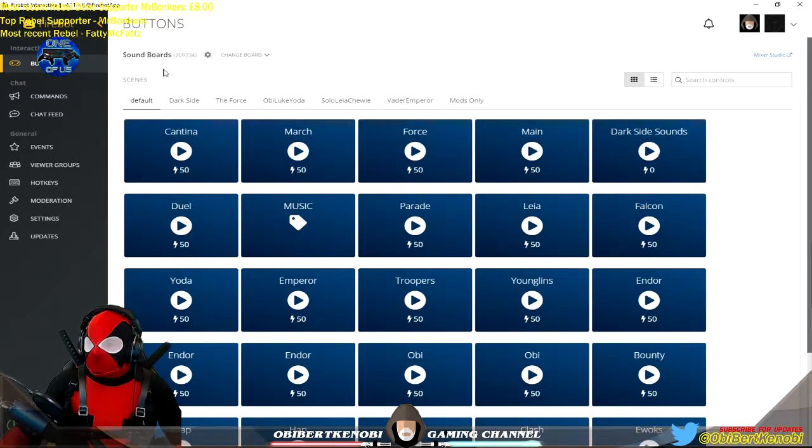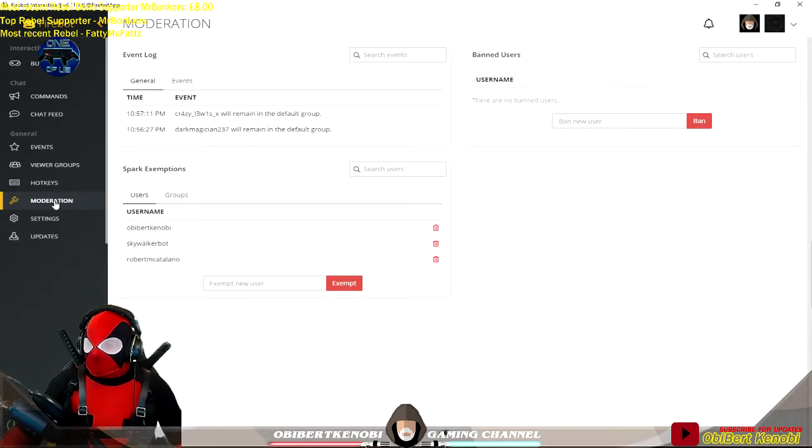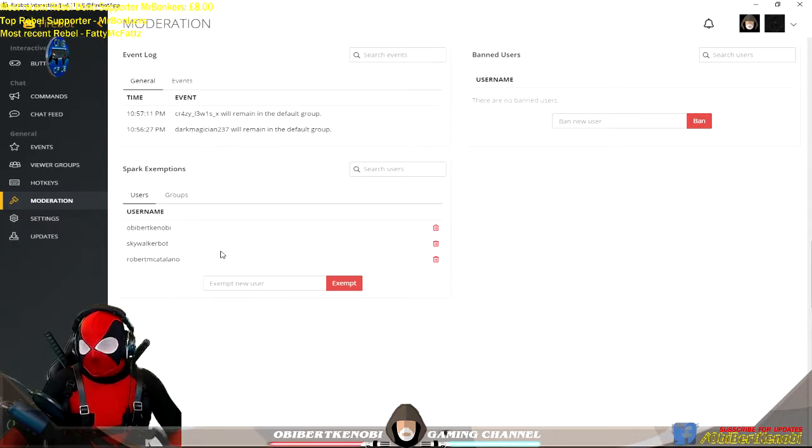Buttons. Moderators. Oh yeah, this bit by the way in Firebot, if anyone wants to know, is where you can stop people from paying for buttons. At the moment, it's only me, Skywalker Bot, and Rob that get to press buttons for free.